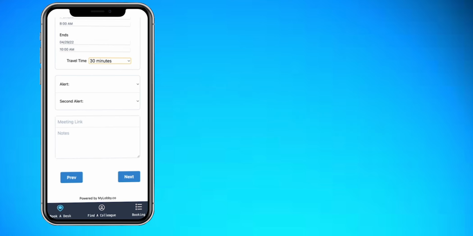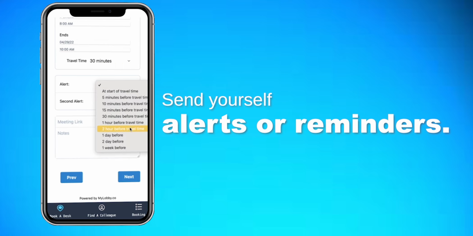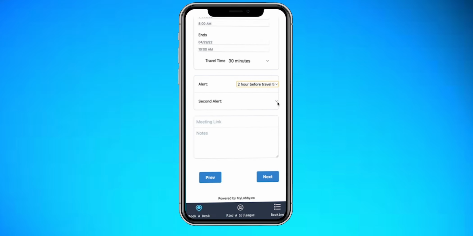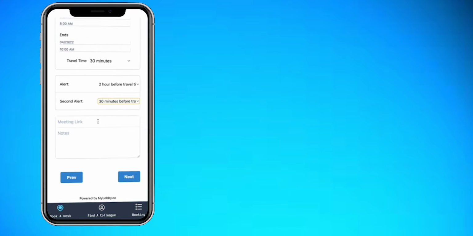You can send yourself alerts or reminders. Let's say I want to be reminded 2 hours before, so let's select that from the list. Then let's select and set a second reminder. I will select 30 minutes before.